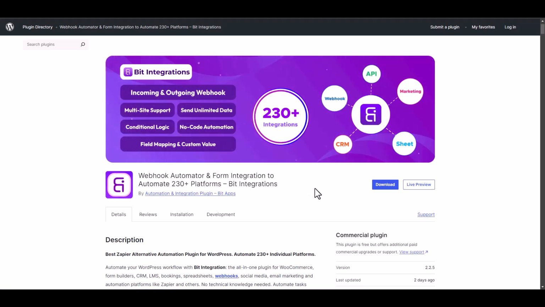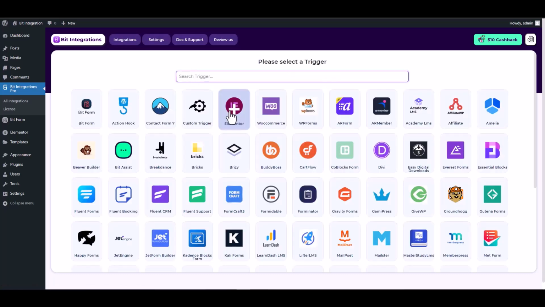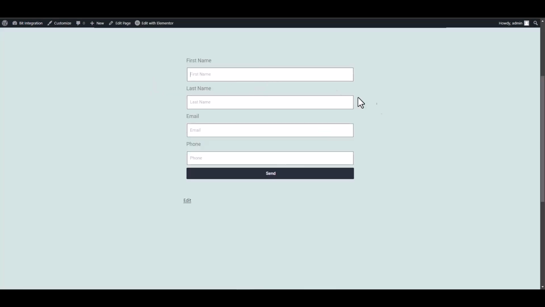I am utilizing the Bit Integrations plugin to establish a connection between these two platforms. Let's go to the Bit Integrations Dashboard. Create integration. Choose Elementor as a trigger. Now, click the Fetch button and then fill out the form to fetch the Elementor.